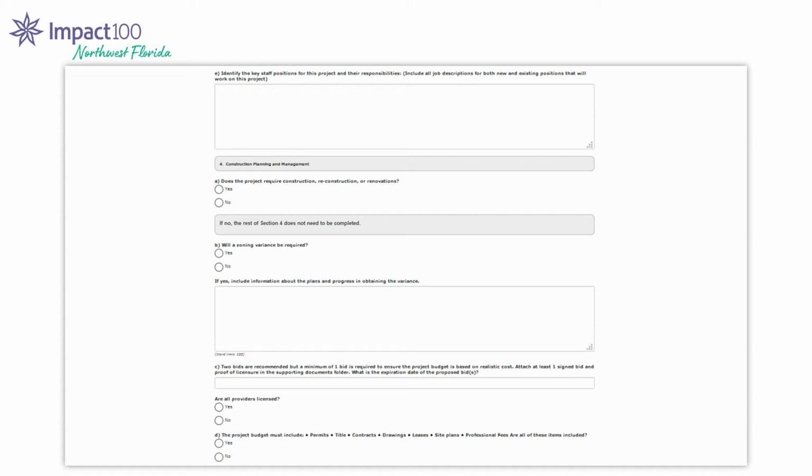If there's construction for your project, reconstruction or renovations, this next section is for you. If you don't have that, you can jump ahead. So specifically, if there's construction involved, will a zoning variance be required? If so, please identify the plans and the progress in obtaining the variance. We require 2 bids. A minimum of 1 is required, but 2 bids are recommended.